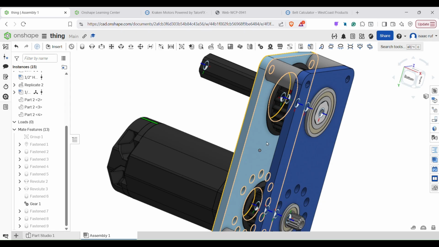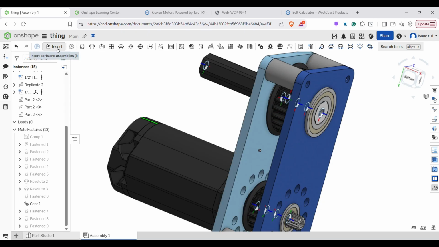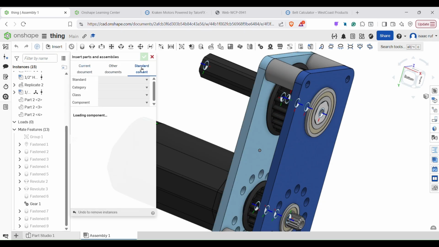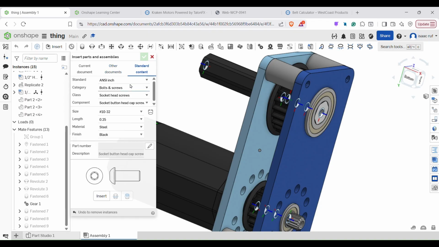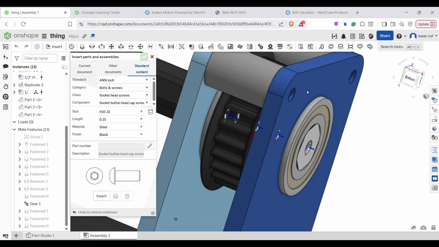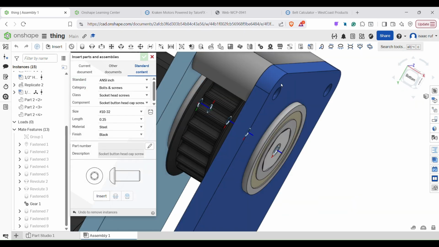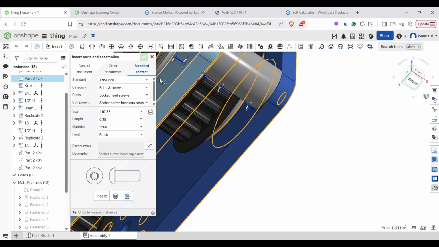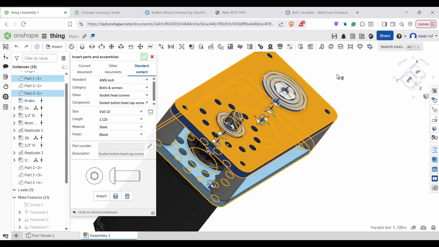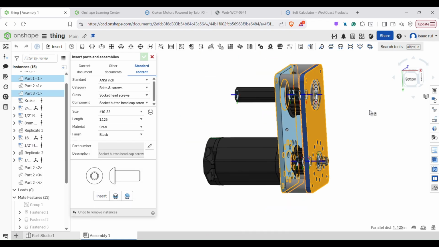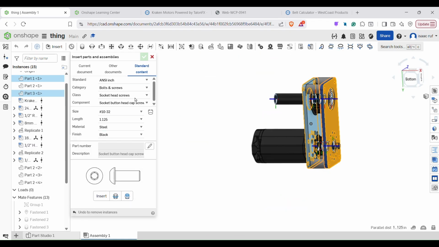Also, I'm going to do one bolt just to show you how that works. We can insert, and you can just go over standard content here. ASME inch, bolts, 10-32. And how long do we need this bolt? We need it to be, let's measure, 1.125. So let's do 1.125. Steel, black oxide. Perfect, hit check. We want button head.